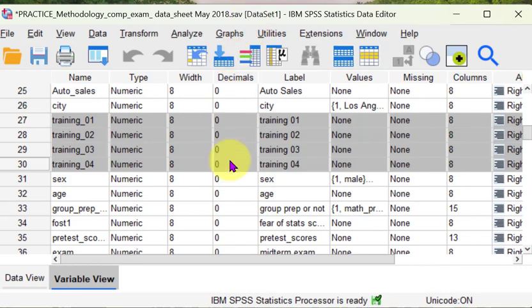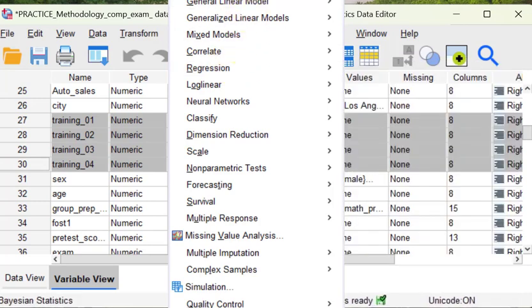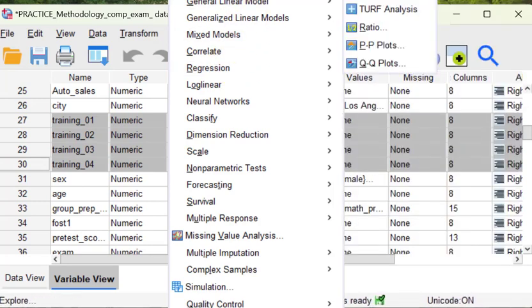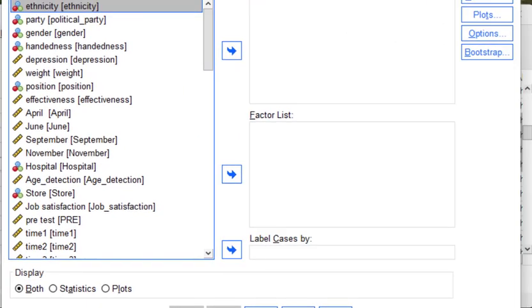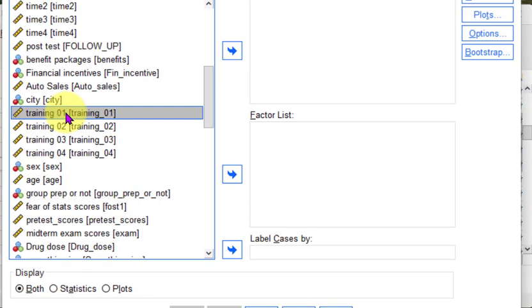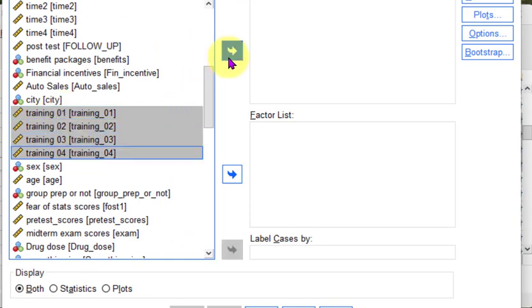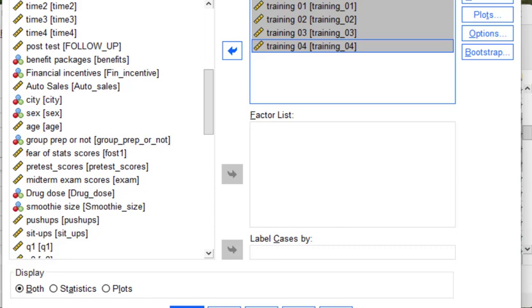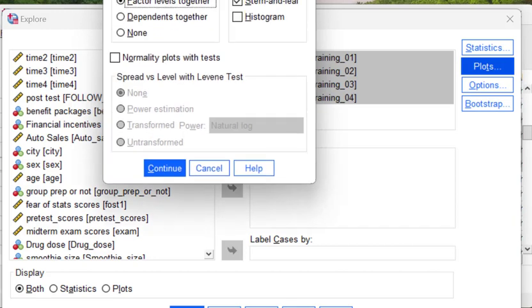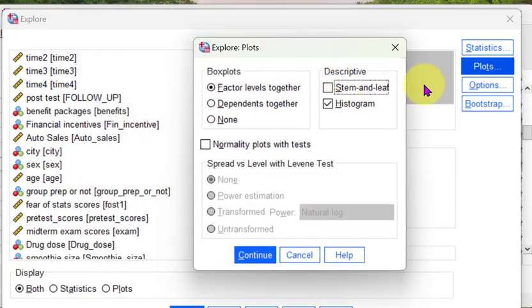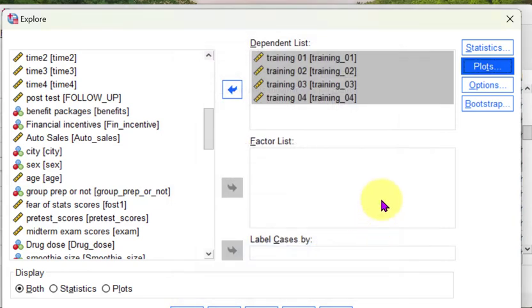That's assumption number 1 for all ANOVAs and t-tests. We want to analyze descriptives up here off screen and explore, which is also off screen. I'm moving over the 4 training sessions. And we're going to get this so you can see it. Boom. And we just want the plots. We can look at the histograms, but again, histograms can be very misleading, but we're just going to check the normality plots. And then we're going to click OK down here on the bottom.